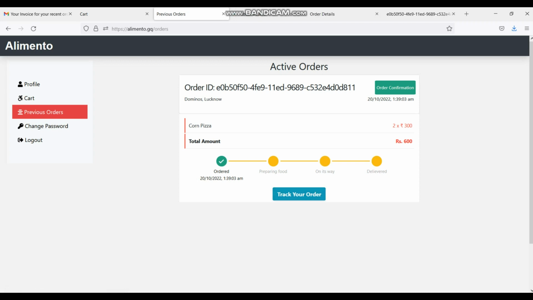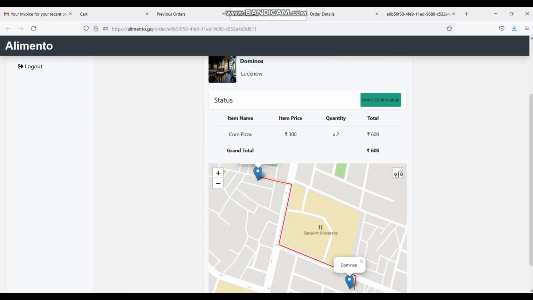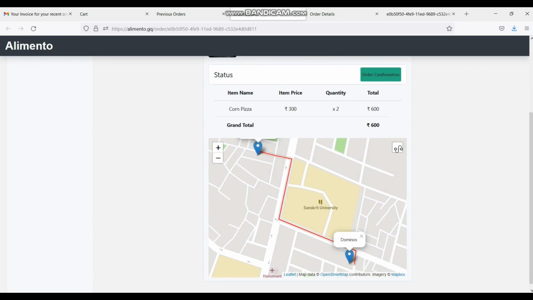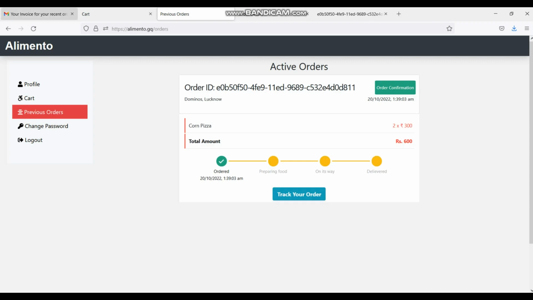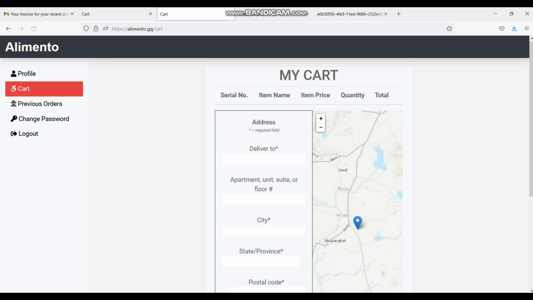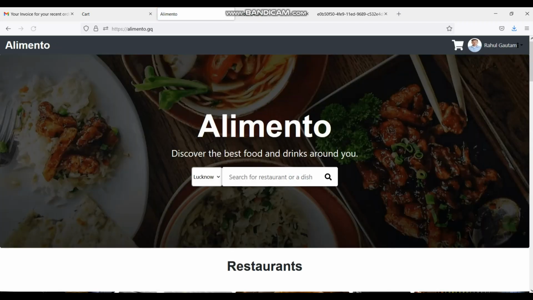And if I click on track your order, it will again take you back to the order tracking that I showed you previously. And if I go back to the cart, you will see all the items have been removed and there are no further items here. And now I will show you from the restaurant point of view what they see and how they manage the orders.